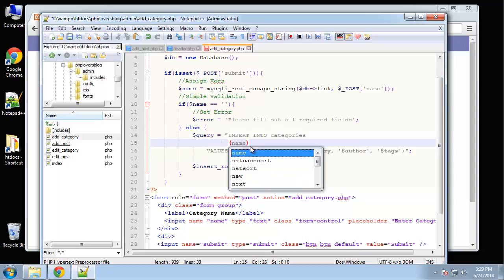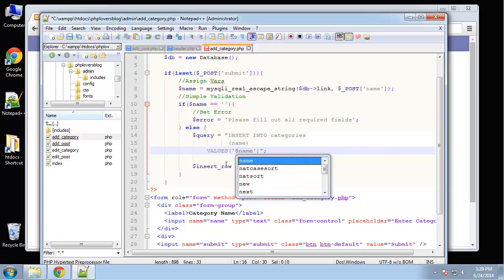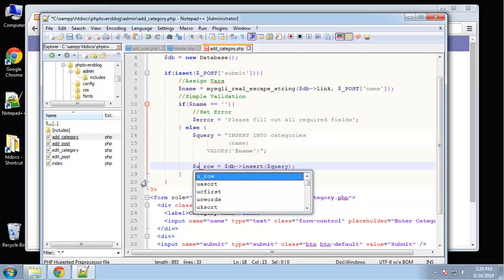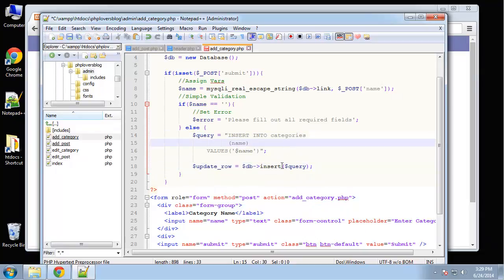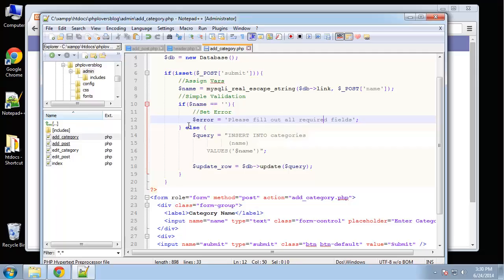All right, and then we can get rid of all these. And we just want name. And then we can get rid of all these. And we just want name. And then we're going to say update row equals db update. All right, so save that.